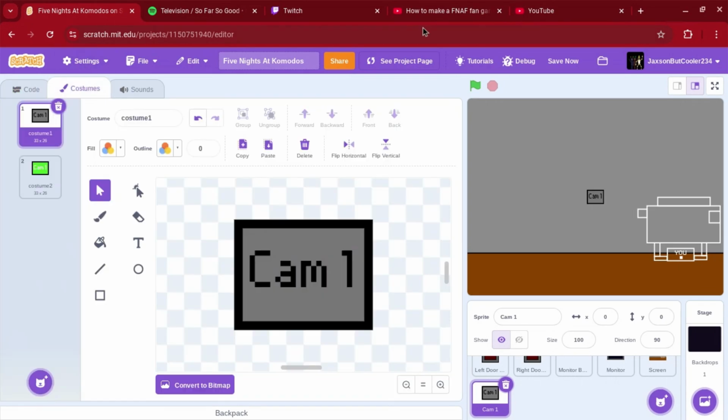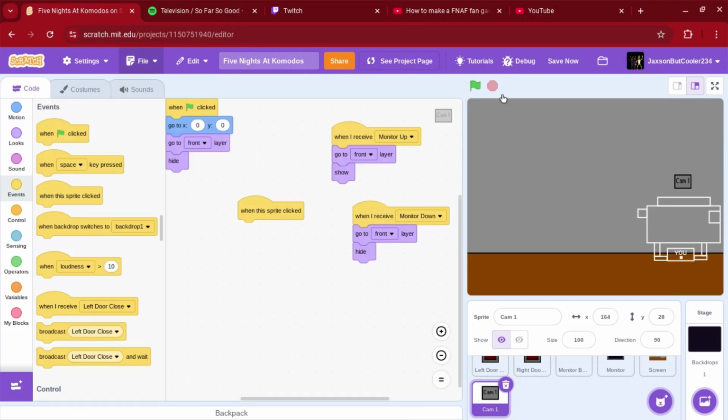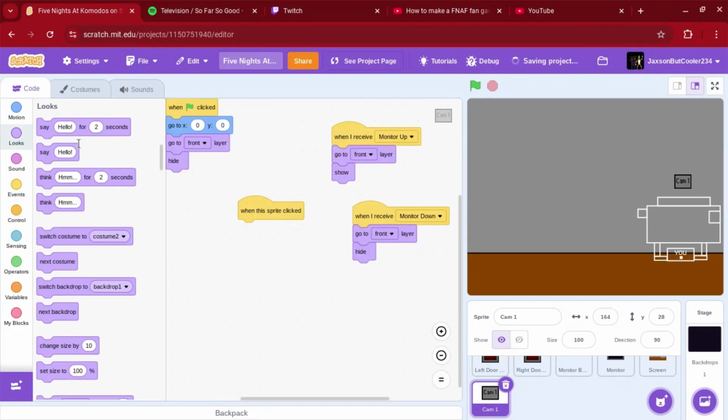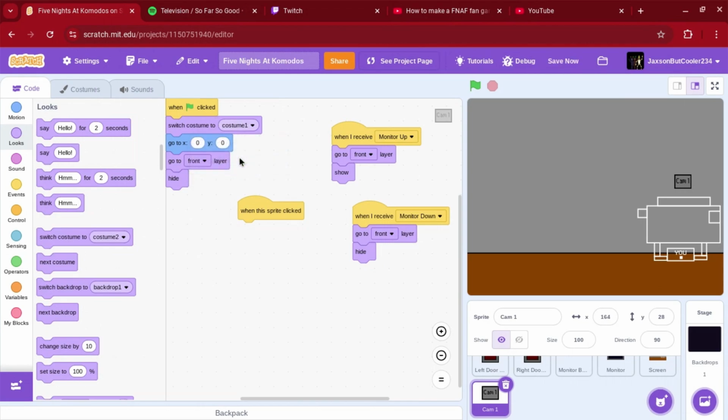You're going to want to make a new sprite, call it Cam1, and make it a button and make sure it fits the size of your map. You're going to make a second costume for it too, and make it green and the text white. But for now, we're just going to set it on the gray setting. So the green flag clicked script as usual, but also add a switch costume to 1. We're going to see monitor up, go to front layer, show; monitor down, go to front layer, hide. Or you could just do a hide if you want, but I'm doing a front layer.